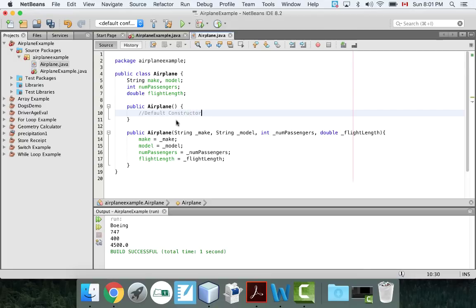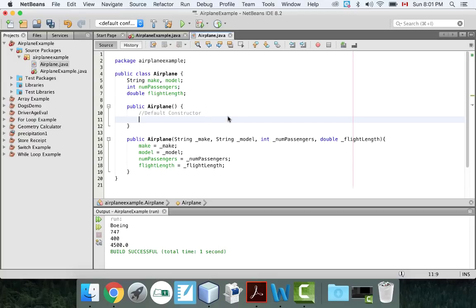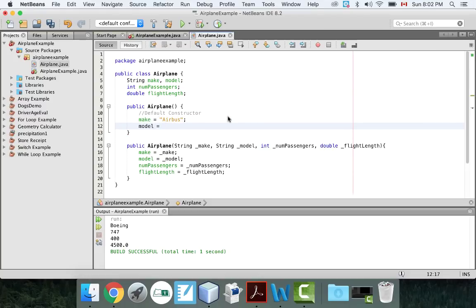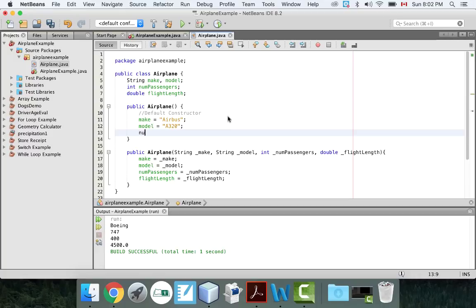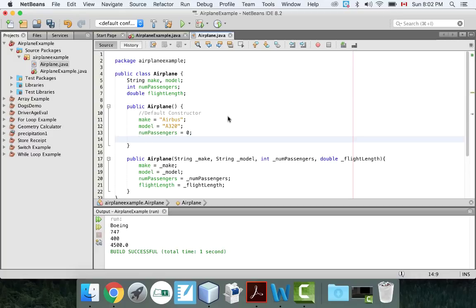So this is the constructor that runs when you give it no info. A lot of times what people do is leave everything blank, but you can also give everything dummy values or default values. So you can say something like this: make equals Airbus, model equals, I'm not sure, A320, something like that. Num passengers equals 0.